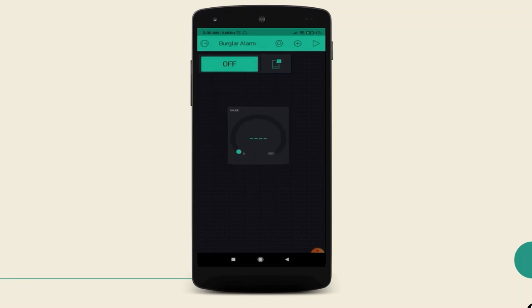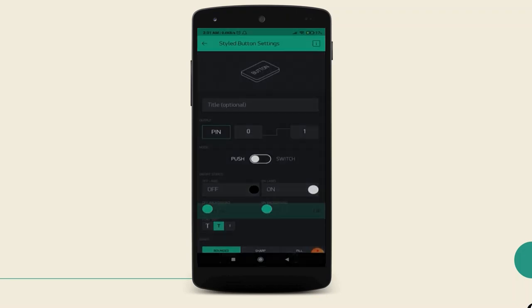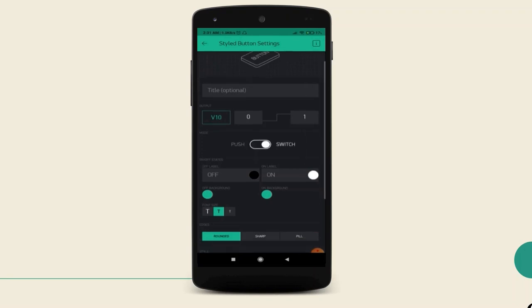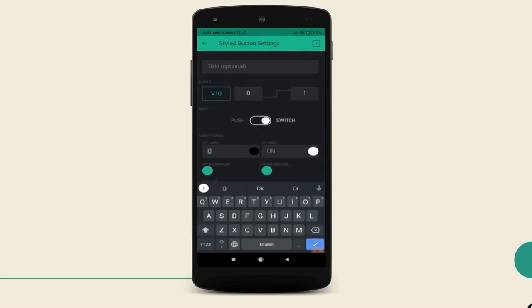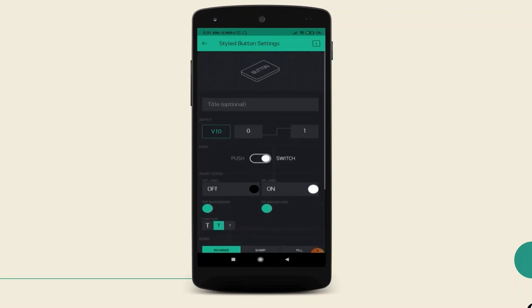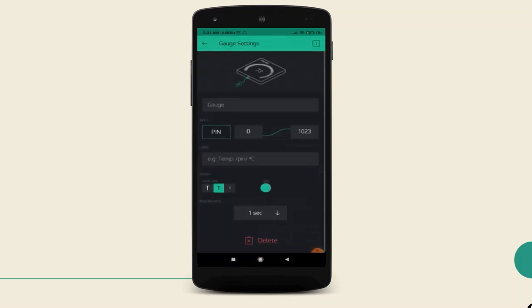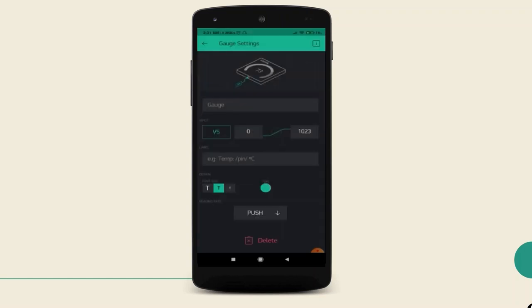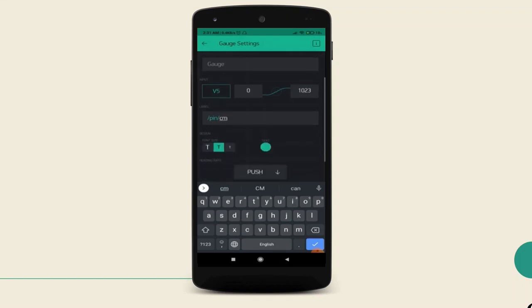So let's set this up. Now let's set this. Click on the button and click on pin. Here I'm taking a virtual pin which is given in the code. I will take it as V10 and make it a switch. Then write the labels here as off and on. Then this is done. Then go back, click on this gauge, connect it to the virtual pin number V5, and here write centimeters as we are measuring centimeters.